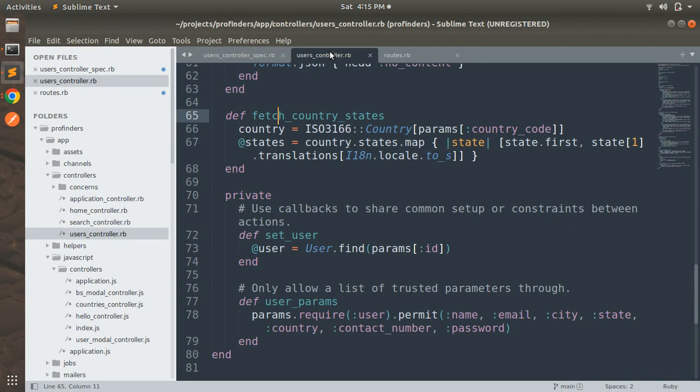So in the users controller you can see that it is accepting a country code parameter in the method. Okay, and then it's trying to find a country from the country select gem, and if a valid country is found, then we are rendering the states for that country. Okay, let me show you through an example.